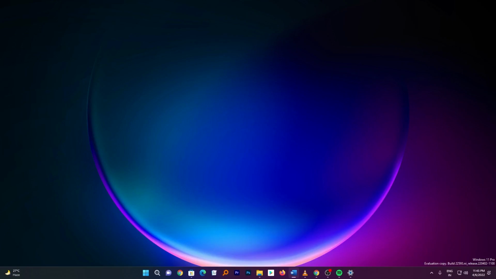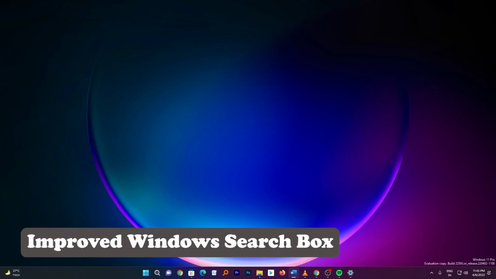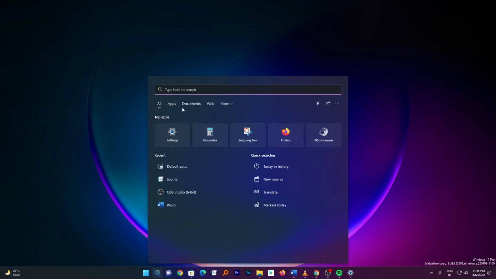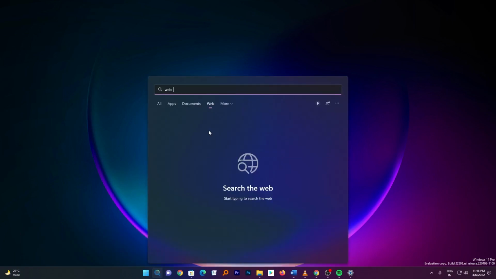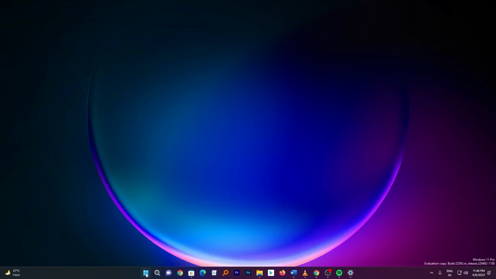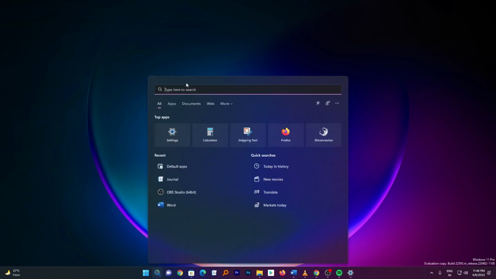So starting with the improved Windows search box. If you see here, the Windows search box has now become smarter with time. You will see recommendations here based on your interest. The same search box can also be accessed by pressing the Windows button, and if you click here, you can see we again went back to the Windows search box.